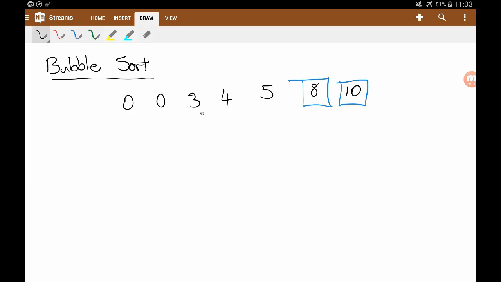We then get 3 and 4. They're in the correct order, and we get 4 and 5. They're in the correct order. So we leave them. At this point, we can say that 5 has now been pulled to its final position, and we know that it's in the correct place in the sorted list.